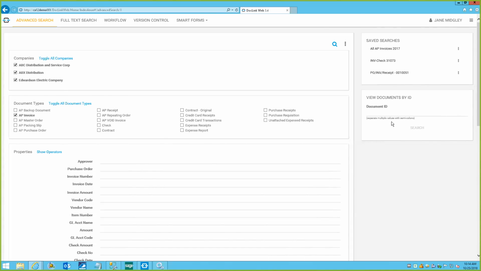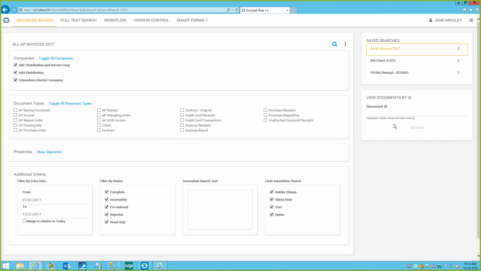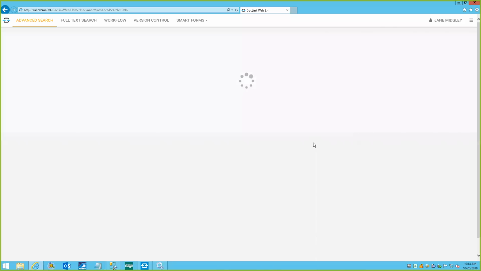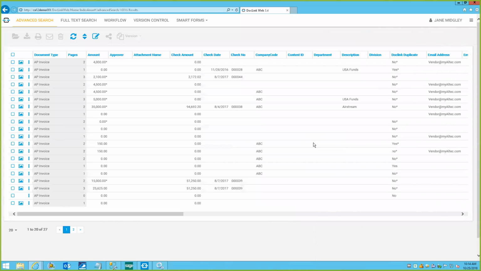We can do other cool search features like saved searches. If I want to search for all AP invoices for 2017, we can save a search that does that. DocLink changes the search criteria immediately. Then when we click on search, we can locate all those invoices from 2017. This particular example, I love to use for an auditor.